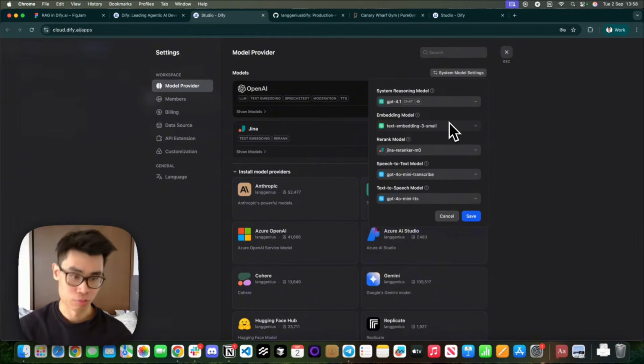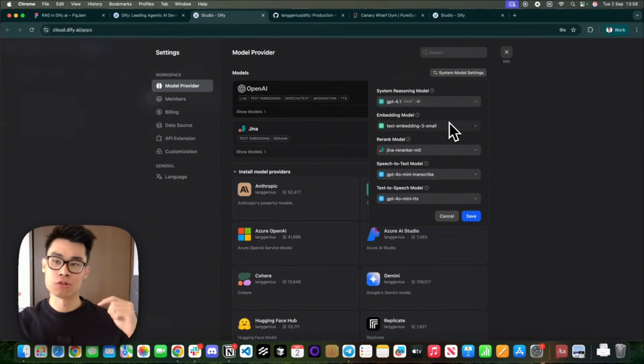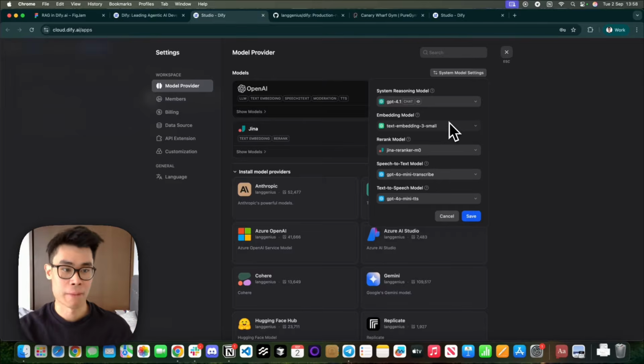If you're familiar with RAG, you're probably familiar with this already. If not, I'll go through a deep dive into how you build good RAG applications within Dify. The ranker model, I will explain that as well, so don't worry too much about it if you're not familiar with it. But essentially, we'll be using Jina.